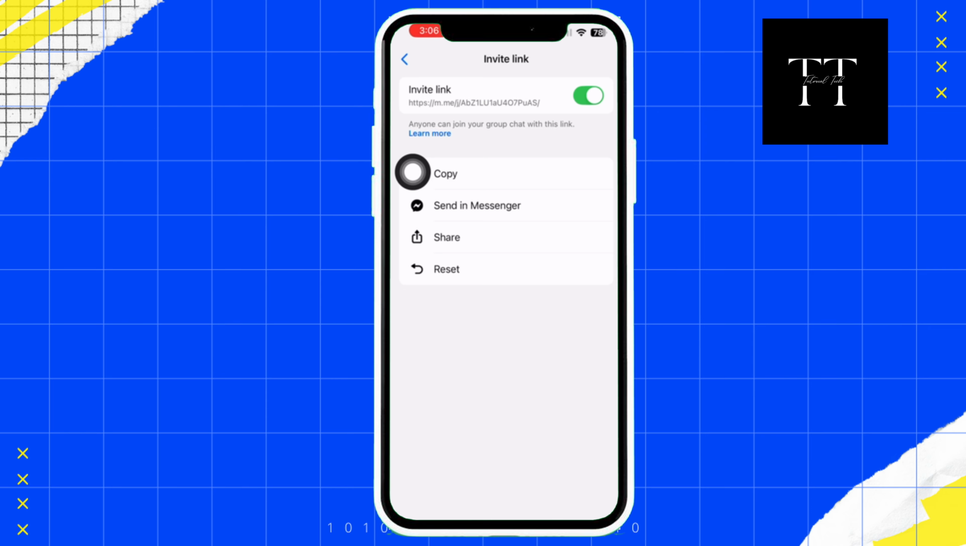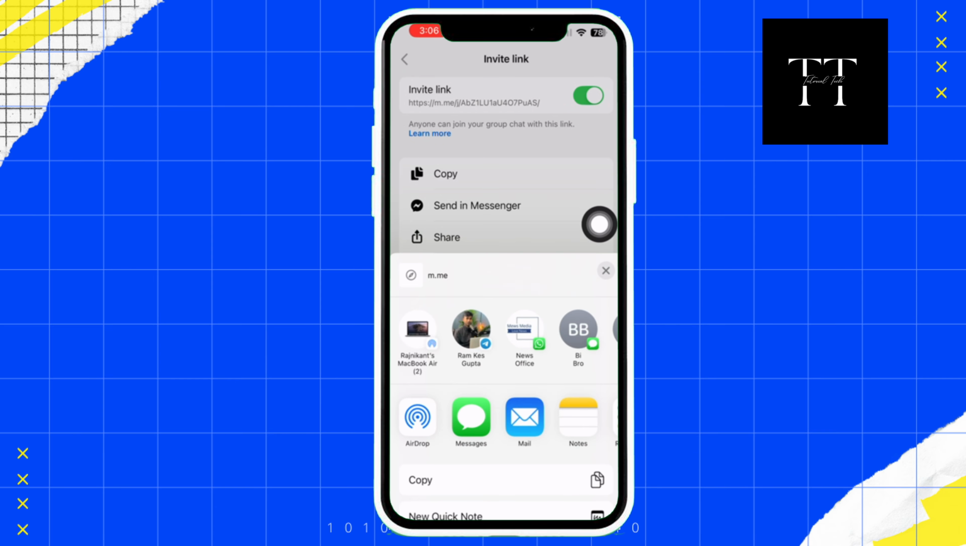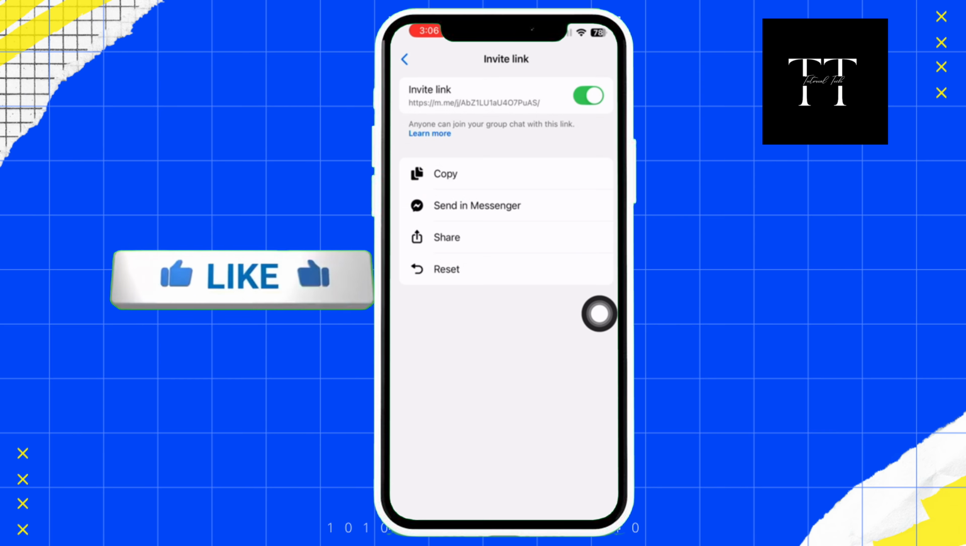Once you have got the link, you can either copy it directly or share it through any platform. Whether it's by email, text or social media, it's completely up to you.